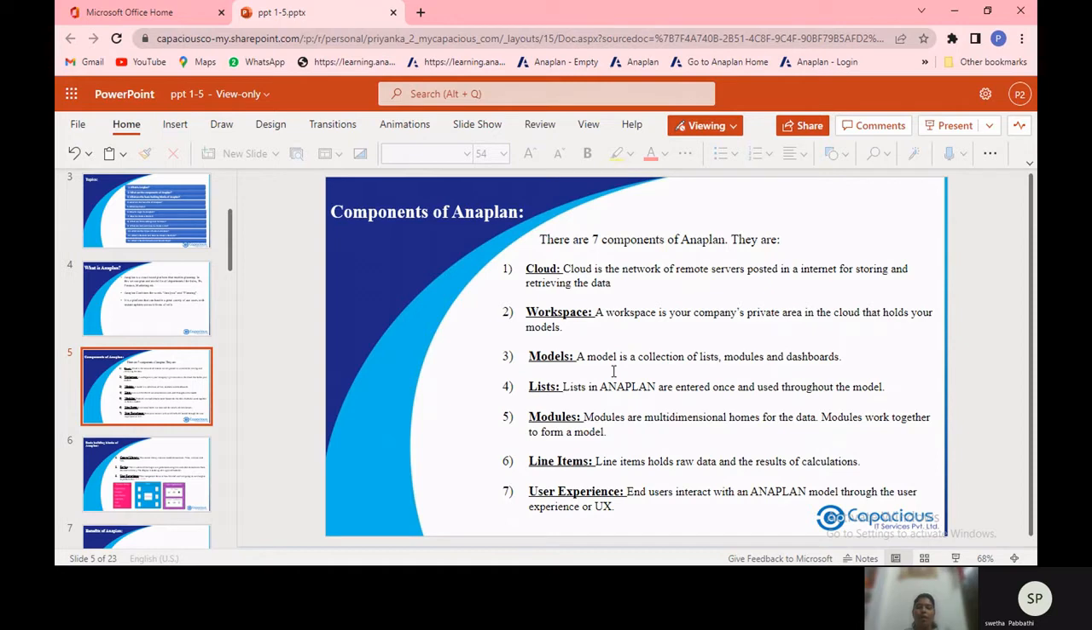And we can create n number of line items in the module. There is no limit for creating line items in the module. And the last component of Anaplan is user experience. End users interact with an Anaplan model through the user experience, or simply we can call it a UX page also. We will create these UX pages for the purpose of end users, where end users can see the data and edit the data in the UX pages. This will be done by giving some security credentials to the end users.